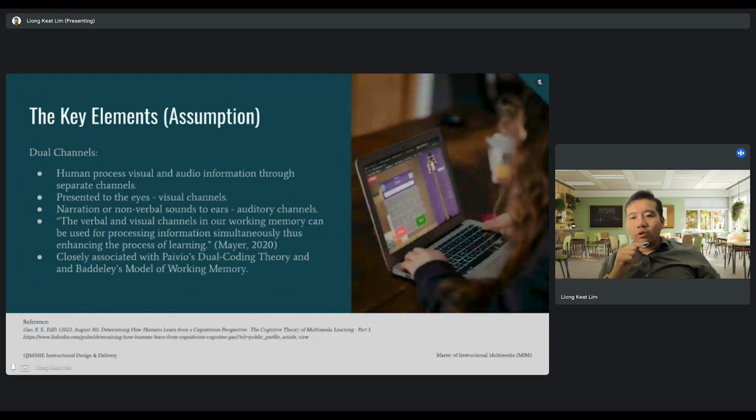So the first one, dual channels. Dual means 2. It's easy to understand. So we have 2 channels. Whatever we see through our eyes, we call visual channel. And whatever we hear through our ears, we call auditory channel. According to Mayer, the verbal and visual channels in our working memory can be used for processing information simultaneously, thus enhancing the process of learning. And this dual channel principle is closely associated with Paivio's dual coding theory and Baddeley's model of working memory.